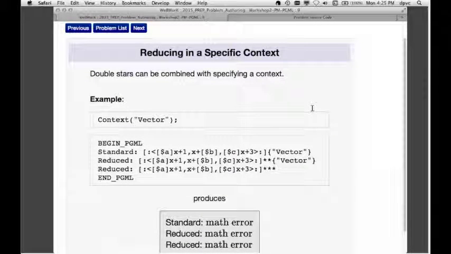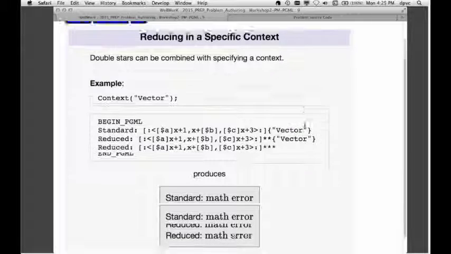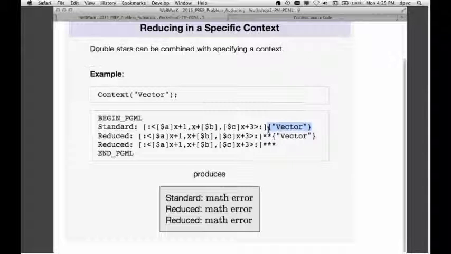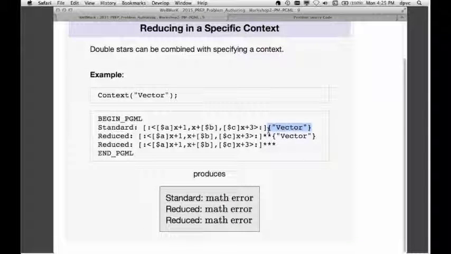If you want to specify a context and do reduction, you can do that. Here it is in vector without reduction. Oh, math error. Great. I screwed something up somewhere. Well, we'll ignore this for now. I messed it up. That's what comes of editing this PGML at the last minute. This is what it's supposed to do.